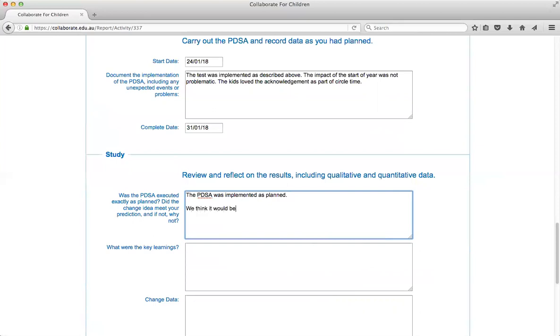We think it would be good to bring some materials from outside into the acknowledgement entry to really strengthen the link with the land. This may include bringing whole trees in, etc.